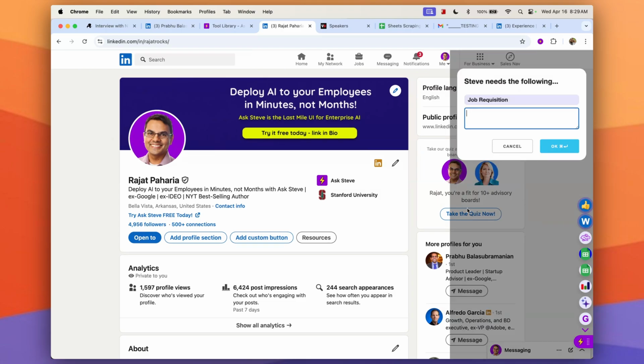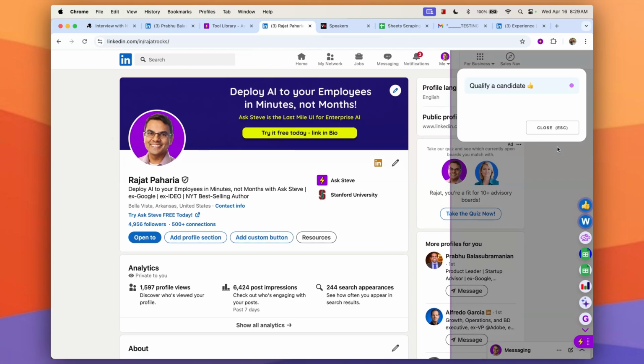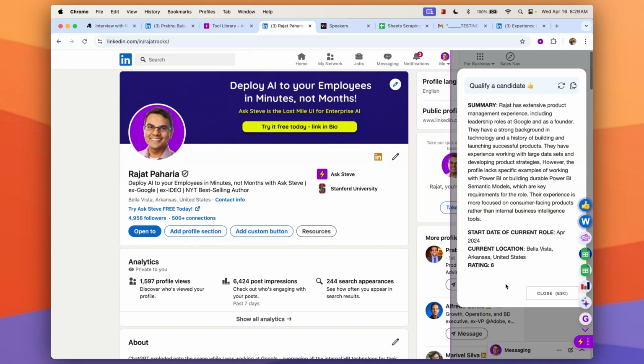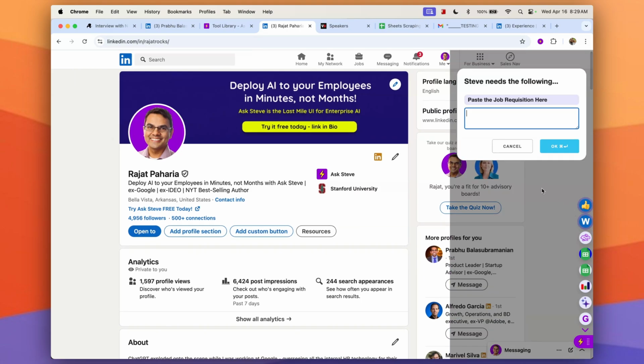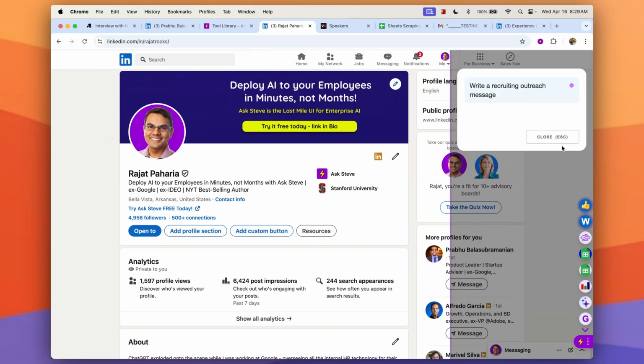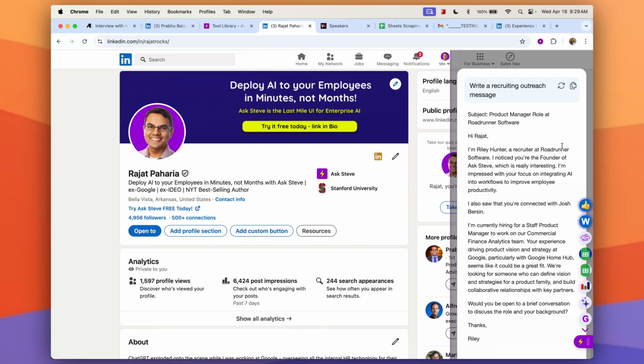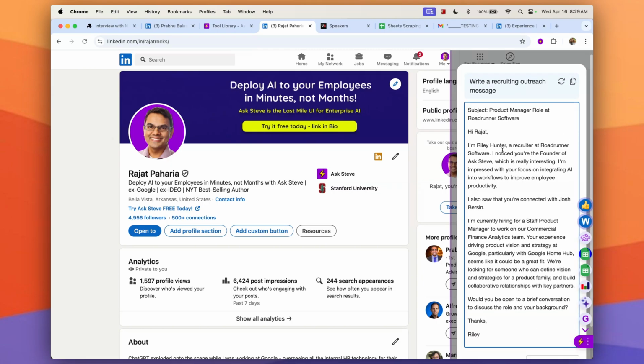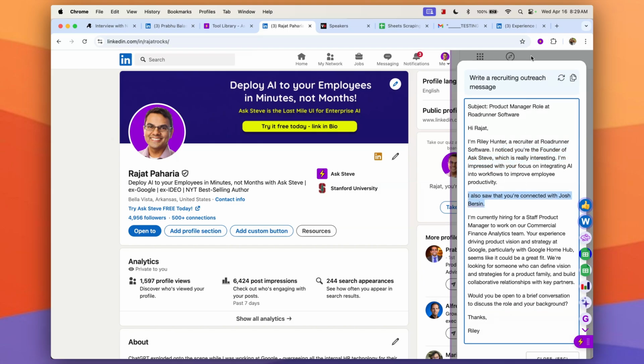Let's just try and use these tools. I'm going to qualify a candidate, paste in the job rec, and hit OK. It's going to read the LinkedIn profile, read the job rec, look at the qualification criteria, and then rate this person on how good of a match they are. The recruiting one is very similar, except it's going to write a personalized outreach message to this employee that knows their name, mentions their current roles, connections, all that kind of stuff.